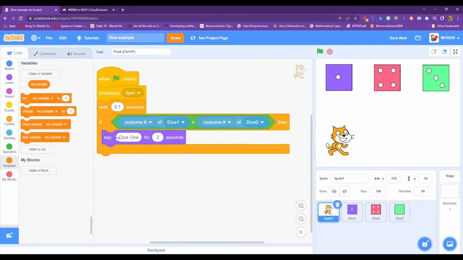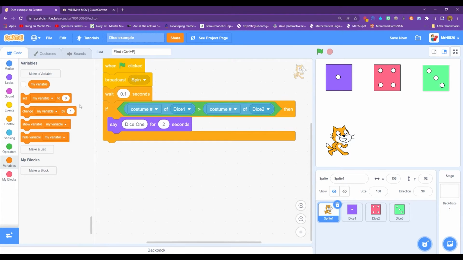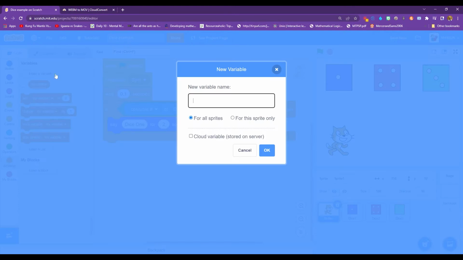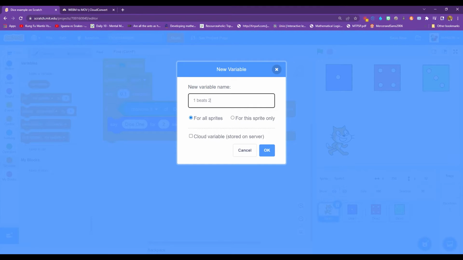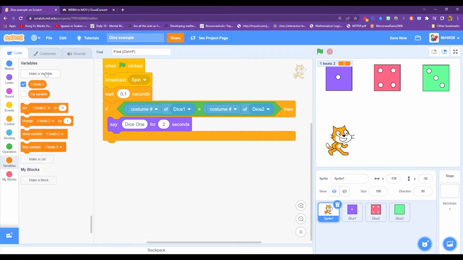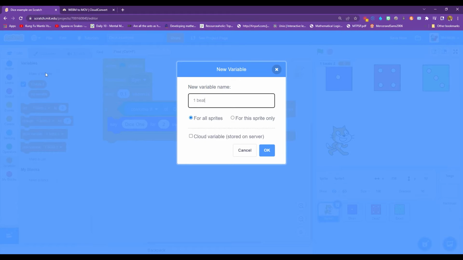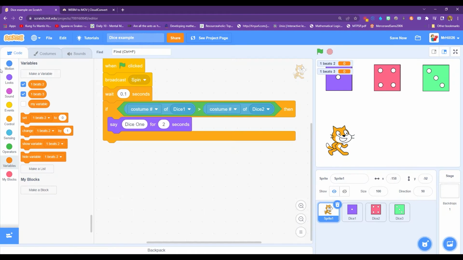So we need 6 different if statements and 6 different variables. I'm going to call them each one. I'm going to say A beats B, or I'll keep it as numbers: 1 beats 2. Okay, and then I'm going to do another variable which says 1 beats 3.